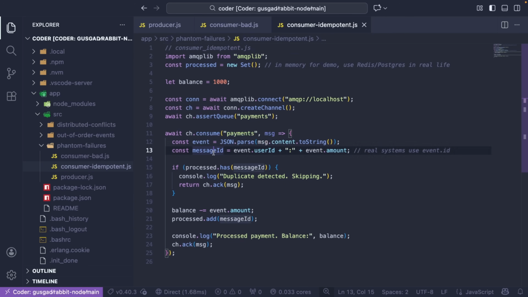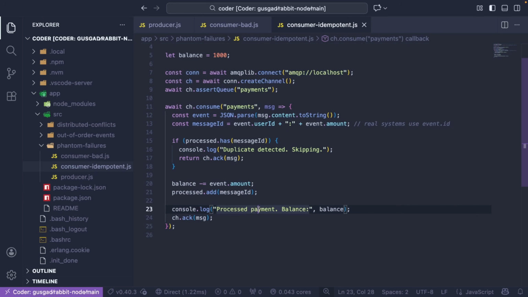We would create a message ID from this, which is an idempotency key based on the user ID and, let's say, an amount. You can also make it a timestamp, and we check the database in advance. If the message ID or the idempotency key is already in the database, and we say a duplicate is detected, we're going to skip it. If not, then we let the payment proceed.